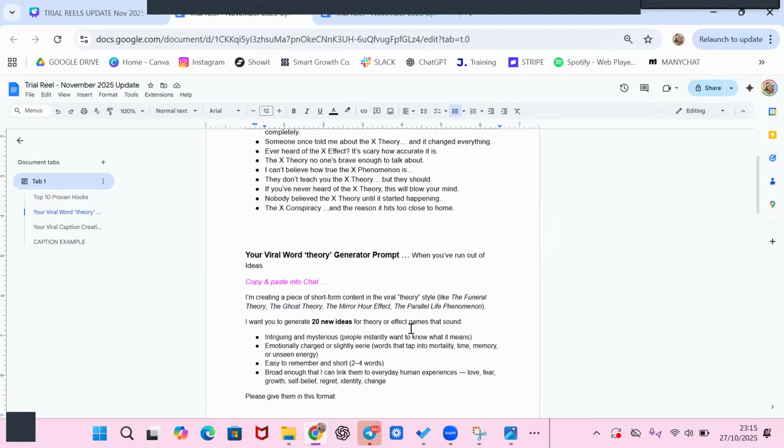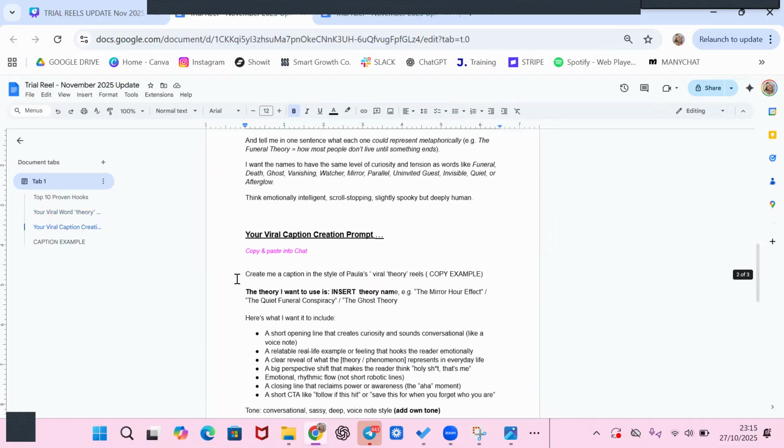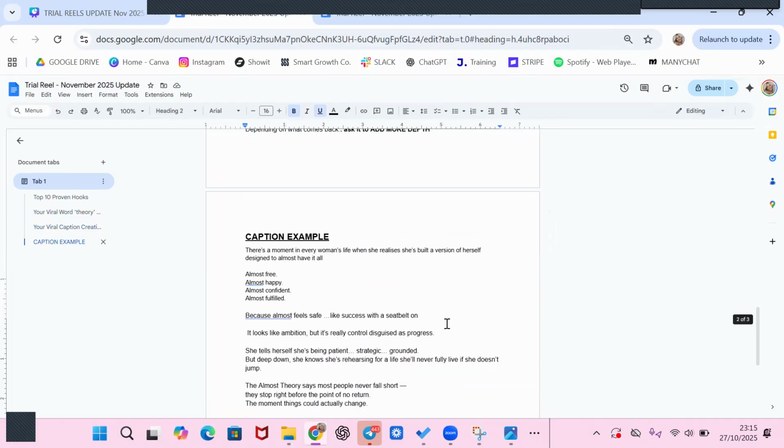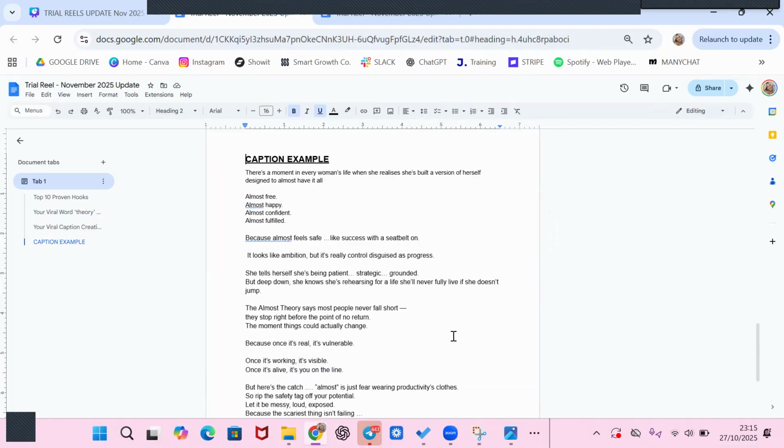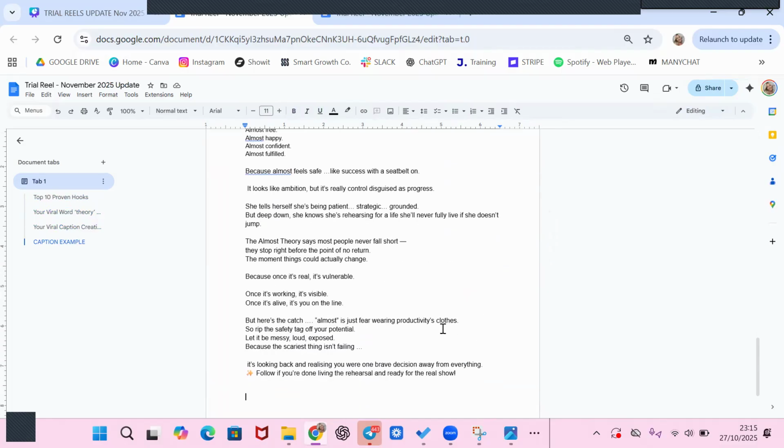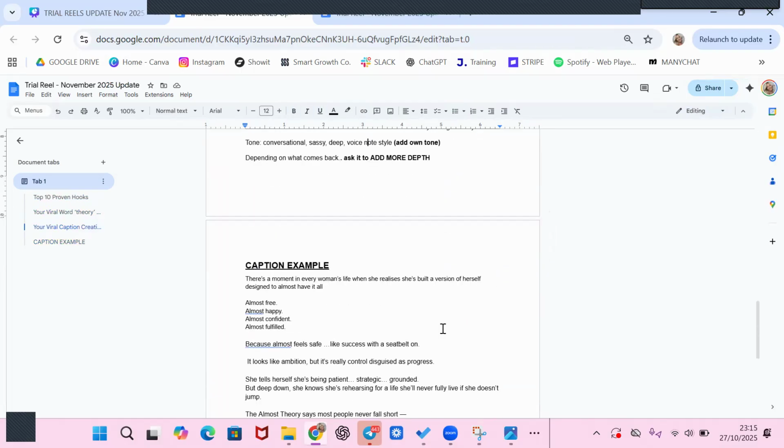You've then got the viral word theory generator prompt. It's just what I called it. Copy and paste this into ChatGPT. And then you have got the viral caption creation prompt. And then you've also got the caption example. This was the almost theory caption, which although the reel didn't do very well as a hook, the caption follows the exact same formula that I used. So I hope that makes sense.